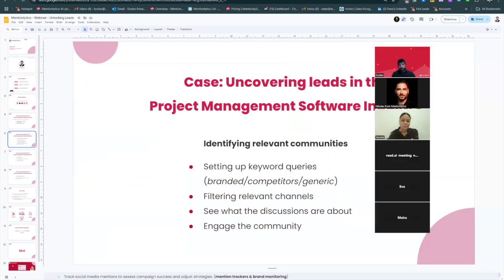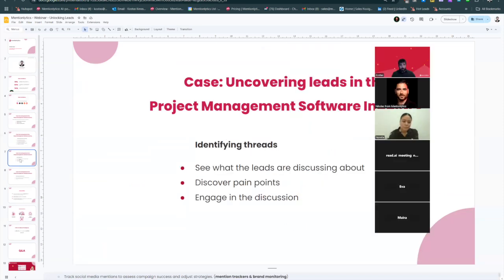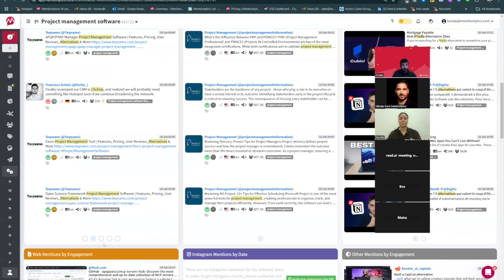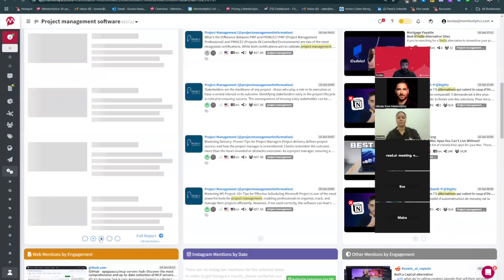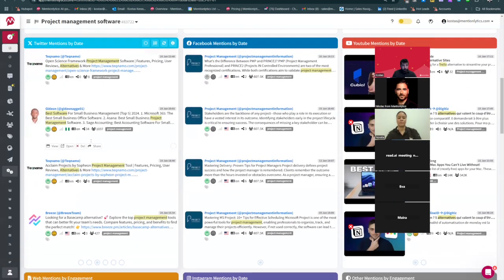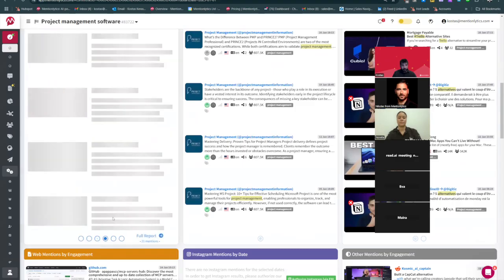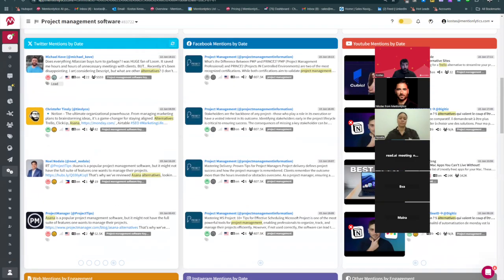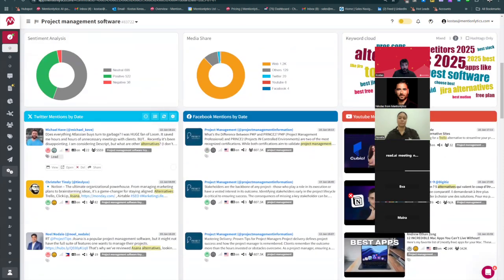Then we're going to see what discussions are about and also engage the community. The second step is to identify the particular threads and find out exactly what they're discussing so we can discover the pain points and also, as we said before, engage in discussion. Let's take Twitter in particular as a first option. We're going to see a lot of people who are also advertising their own business. They're doing this kind of work. However, if we look at all of this, we can see something very interesting like this one here.